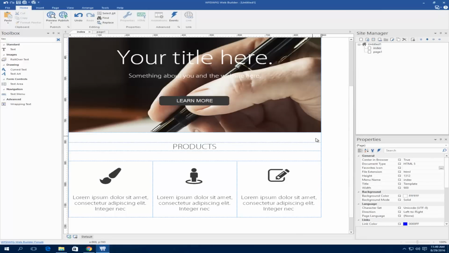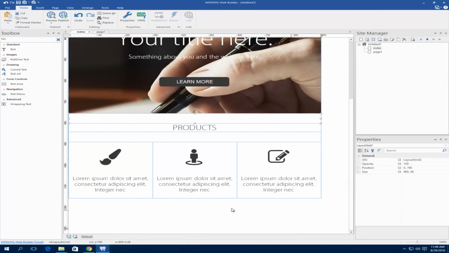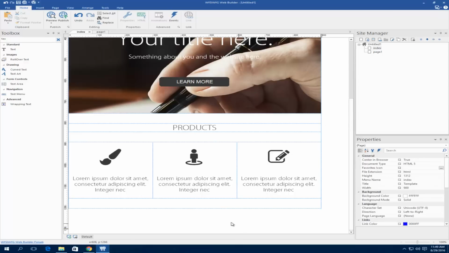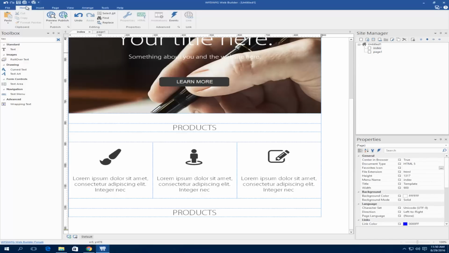We need space in between, so I'm going to copy the entire layout grid and paste it here. Now we need a title, so I'm going to copy this and paste it. Before we go any further, we need to save what we have. So we need to save our project.